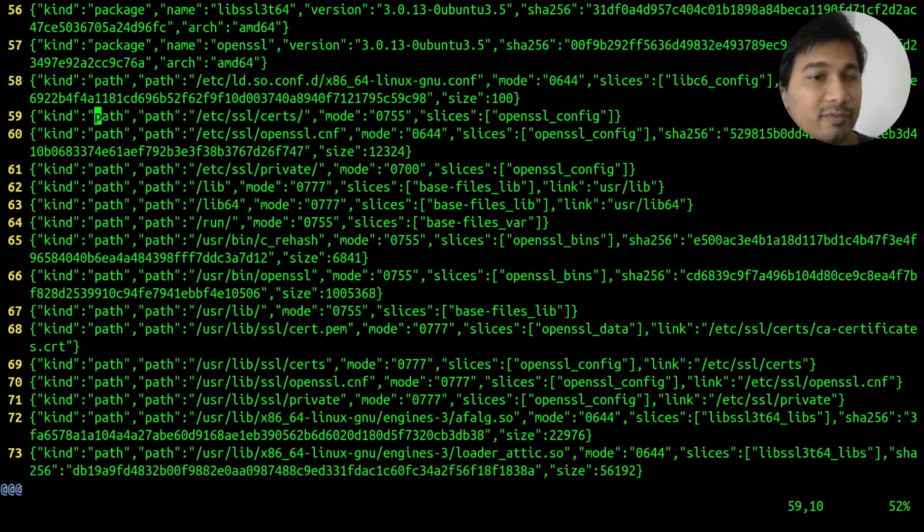Well, this is the type that shows that, and this type of object could have different fields depending on the file type. Now, the mandatory field here is the path field, which says which file is installed in this Chisel root file system. So here, this /etc/ssl directory is installed with a mode of 755, and it comes from the openssl_config slice. The path could come from multiple slices, and the Chisel manifest would indicate so, for better ownership and accountability of paths.